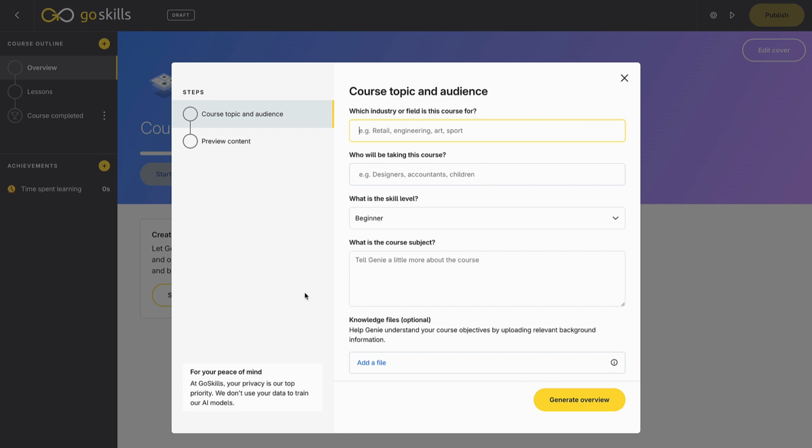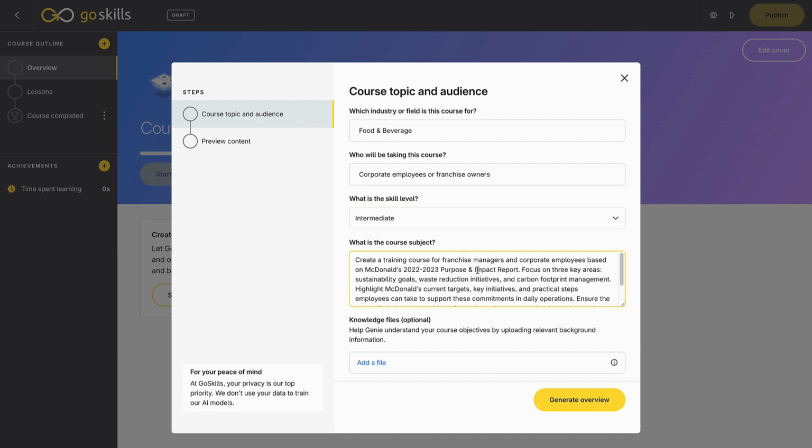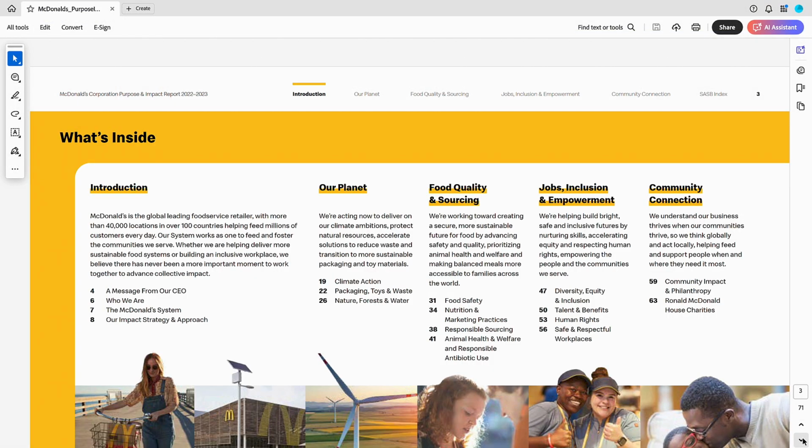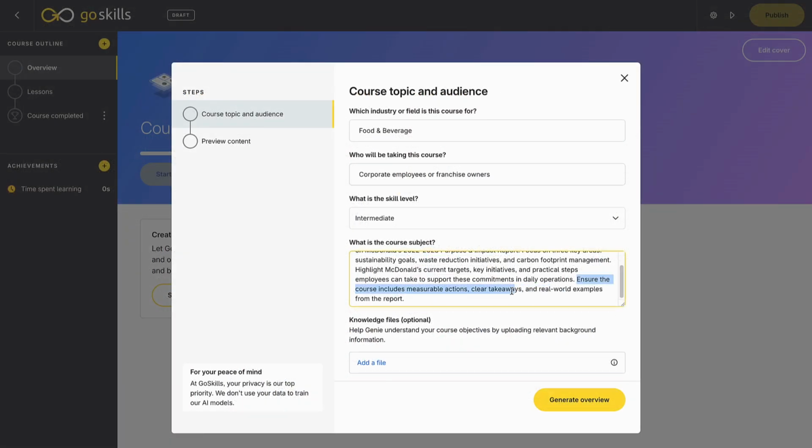I'm going to create a training course for McDonald's franchise managers and corporate employees. I'll start by specifying the industry, the audience, and the skill level for this course. Next, let's add a brief description of what this course is about. I'm also going to mention that I want it to be based on this McDonald's report I've got saved as an external PDF file. And I'll add any additional ideas I want included.